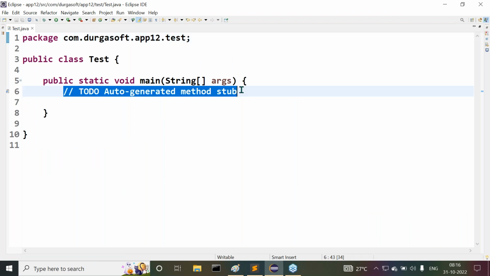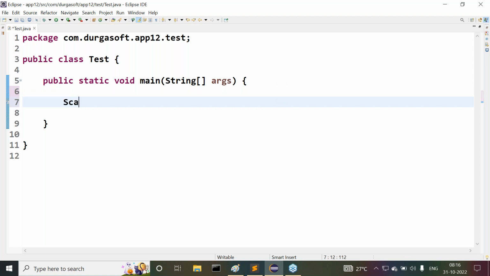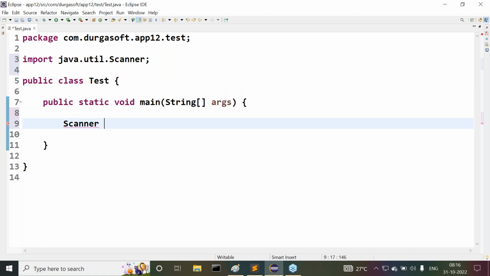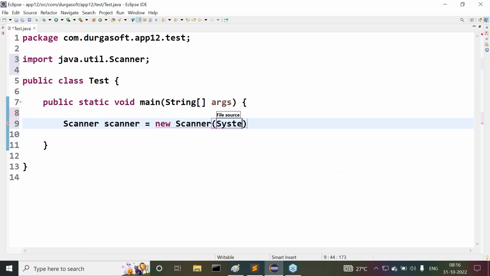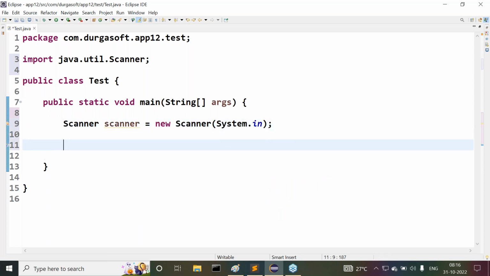I want to take employee details as dynamic input, so by using Scanner. First of all, I have to create the Scanner object: Scanner scanner = new Scanner(System.in). If you want to provide data through the keyboard, then we have to use System.in. If you want to provide the data through a particular file, then we have to pass a new File object reference.